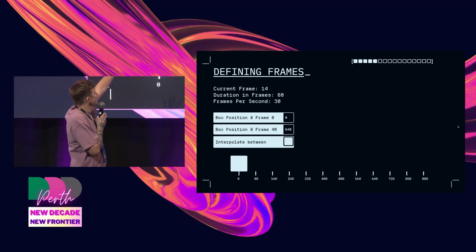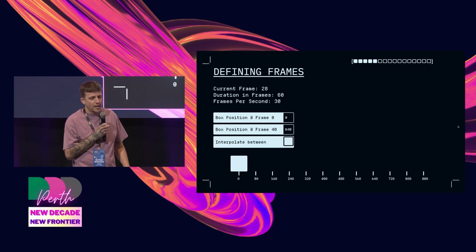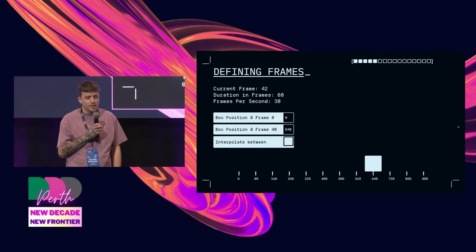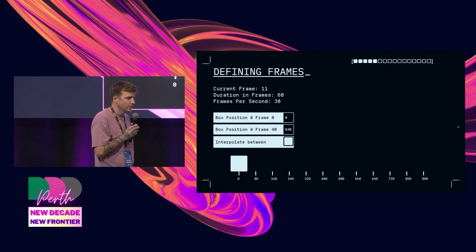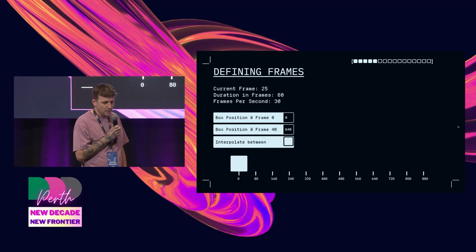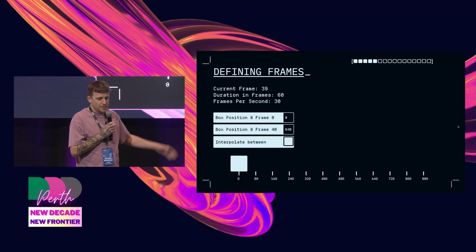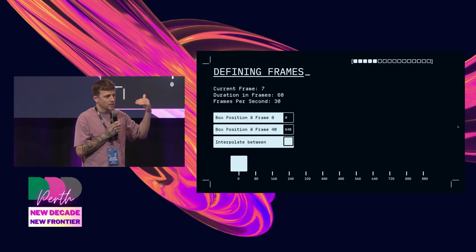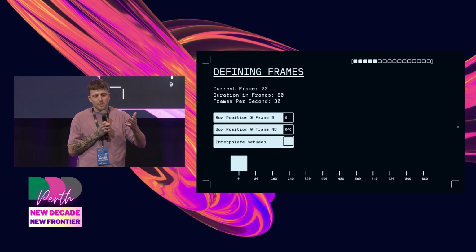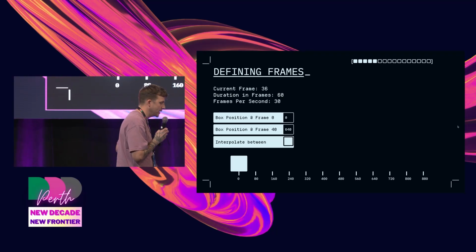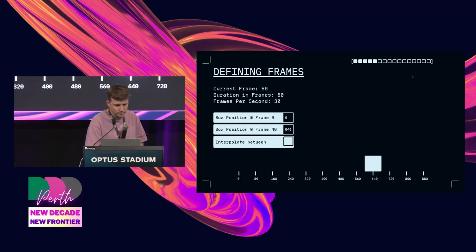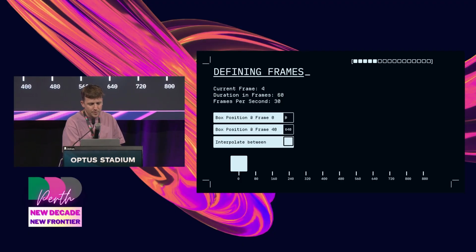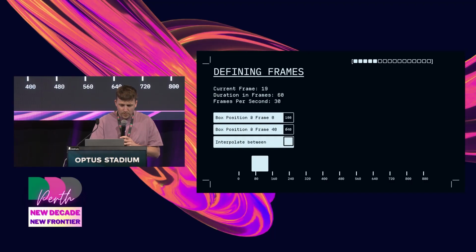So we can see the current frame number. We can see that this slide goes for 60 frames and it's displaying at 30 frames per second. So a little bit of mental maths, you know that this slide goes for 2 seconds. And let's have this box at the bottom. We can set a position for it to be displayed at for frame 0, and we can set a position for it to be displayed at frame 40. So we can change these values here. Let's say that we want it to start at position 100, and we want it to end at position 420.